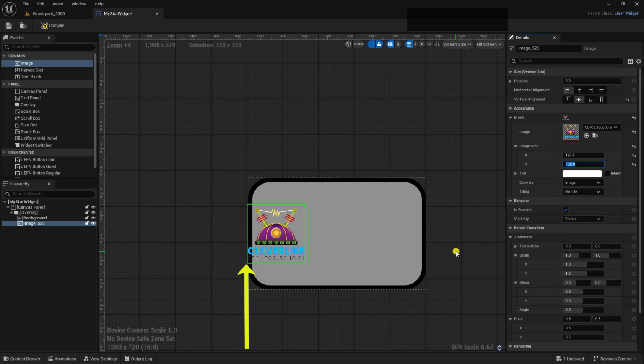So to adjust this, we're going to go ahead and change its translation. And you can find your translation right here underneath our render transform and then translation. So we have our X and our Y. So our X is going to be side to side. So let's see if we can just move this over a little bit. So right about there should work pretty well for what we need.